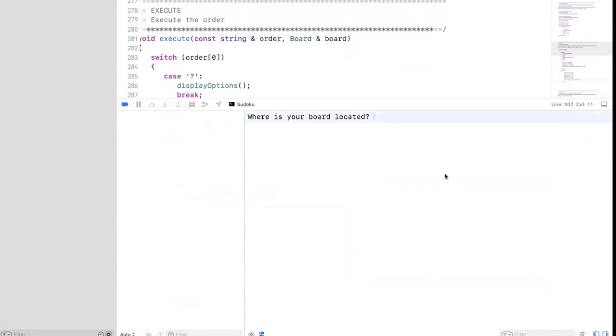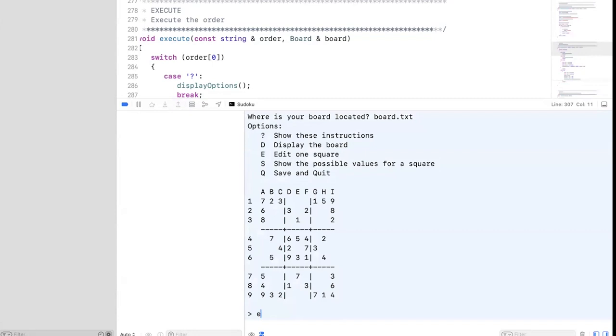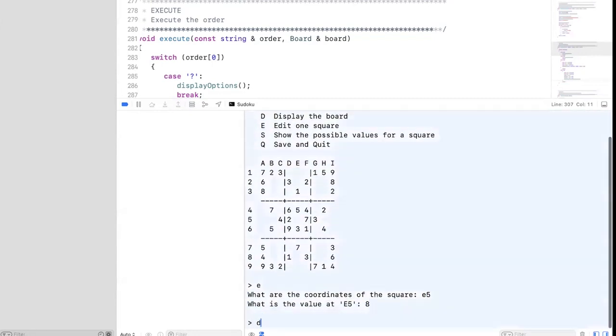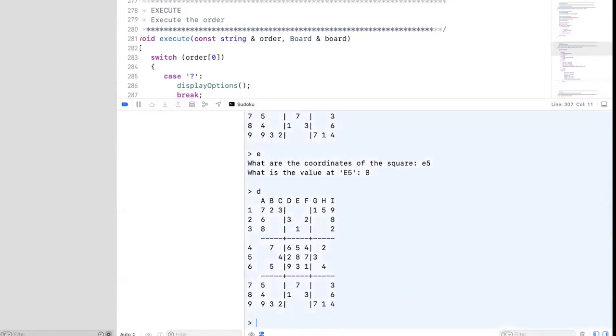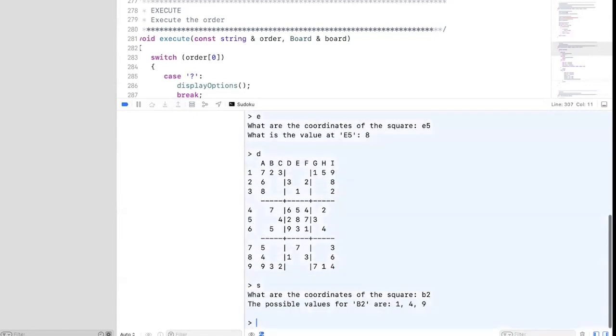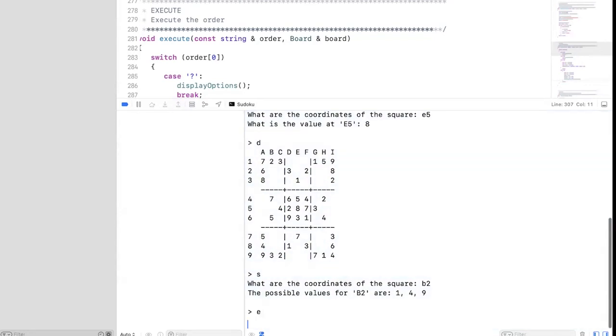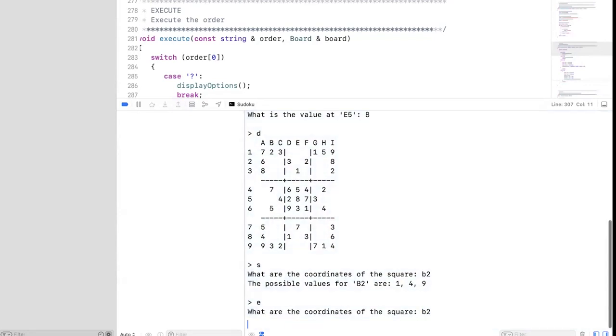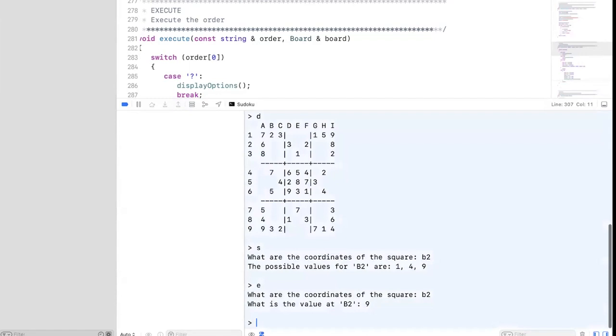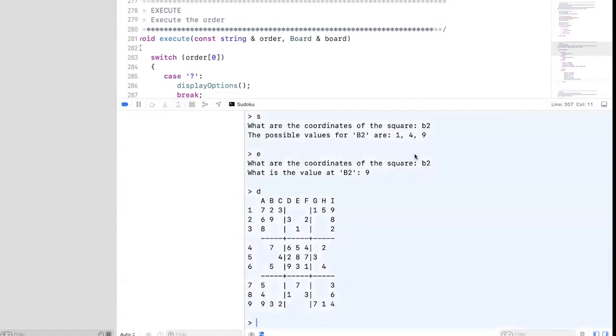It succeeded. I'm going to load board.txt. I'm going to edit E5. I'm going to put an 8 there. I'm going to display. I'm going to show possible values for B2. It looks like 9 is the only option, so I'm going to edit B2, and I'm going to put the value 9 in there, and I'm going to display, and sure enough, B2 had the value 9, and E5 had the value 8, so everything works as expected.